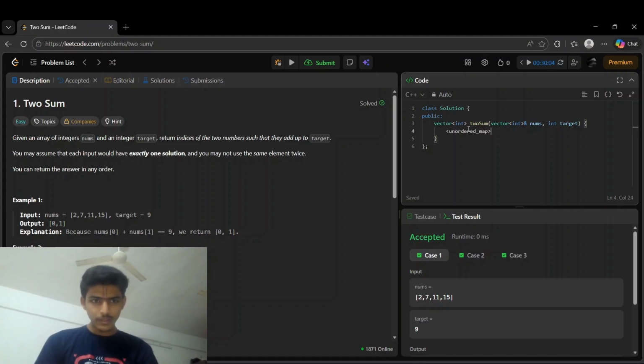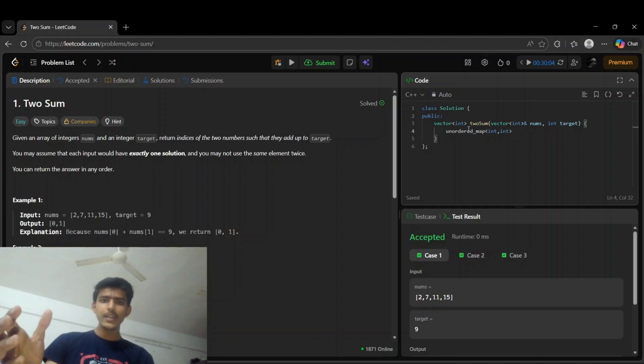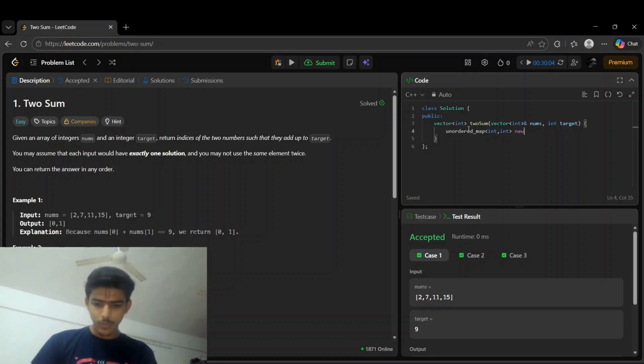And following the syntax, we will need to mention the data types of the key and value both, which will be according to our statement. Both the types will be integer. So we have declared a hash map and we will just name it new map, and currently it will be empty because we will not store anything from the start.